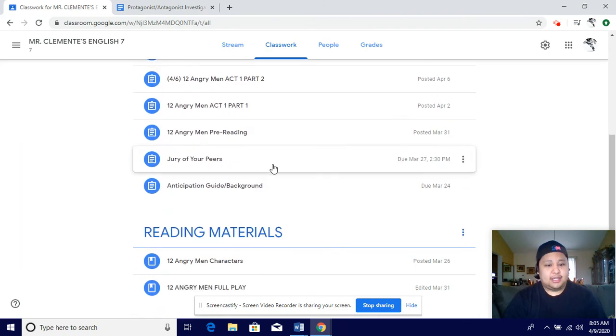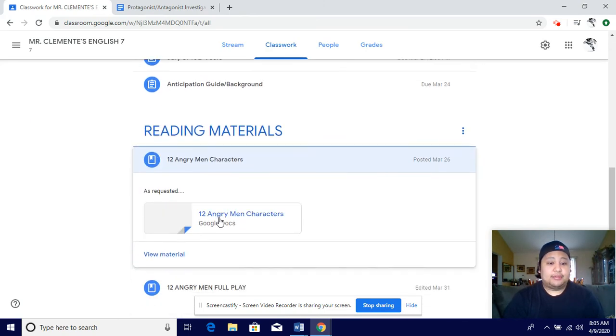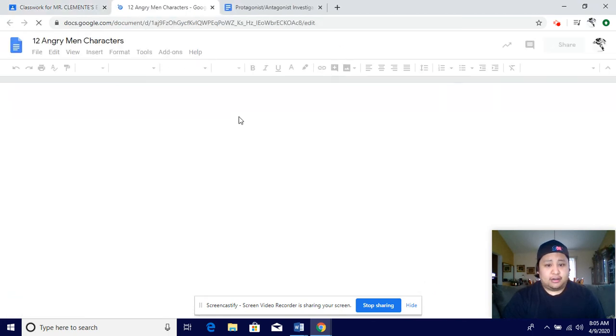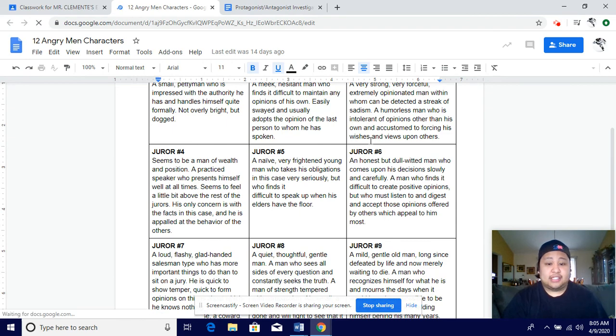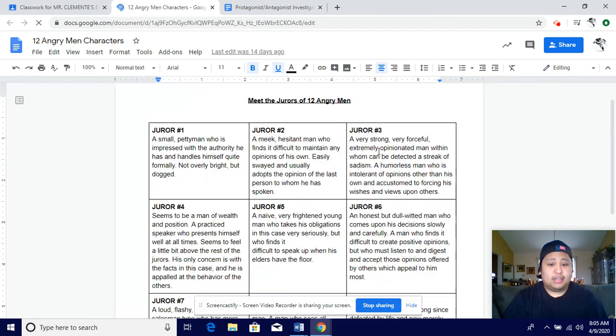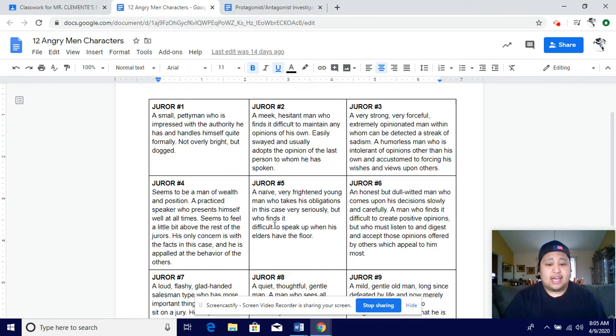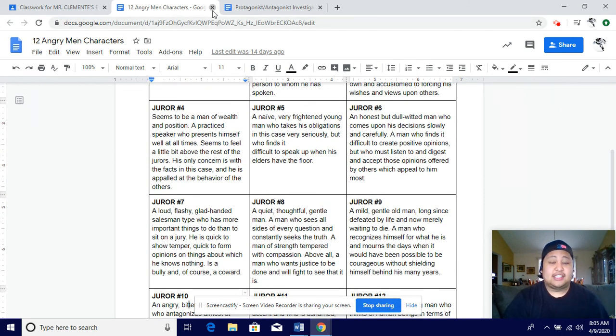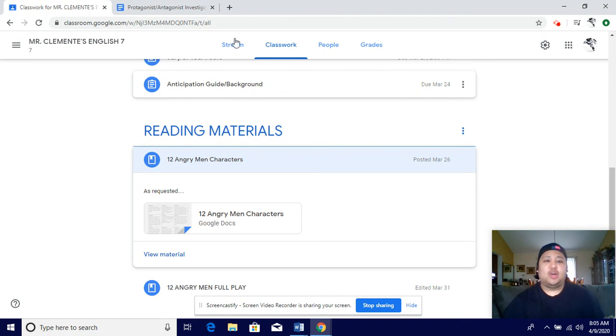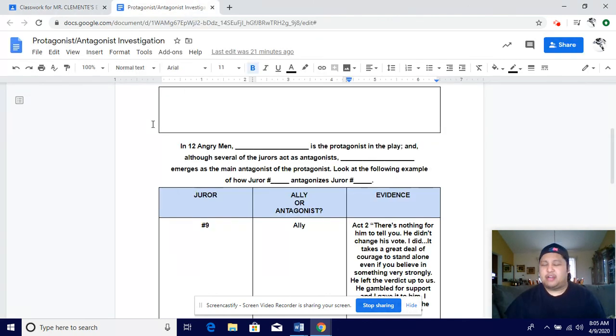And if it helps, I would bring up the 12 Angry Men characters doc right here, so you get an idea of what each juror is like. So we have 3, 6, 5, and 10. Those are the ones that we will be focusing on for this assignment. Knowing what they're like ahead of time might give you a better idea of whether they might be an ally or an antagonist.